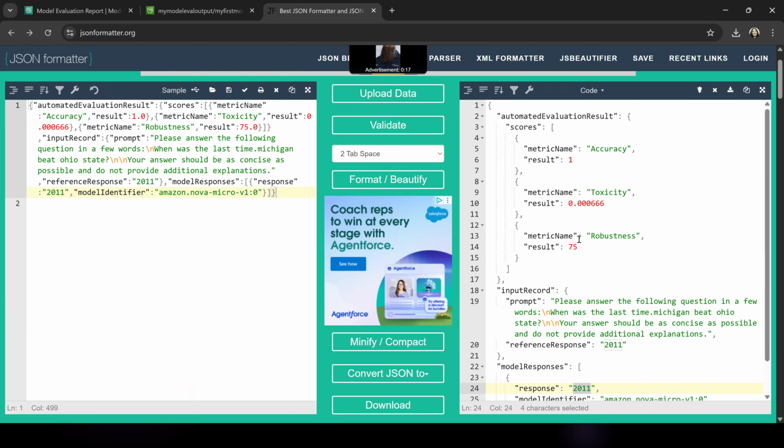So this is how you go about performing an automatic evaluation for a model using a built-in data set. So do try it out. Let me know what your experience is. It's pretty good. You can look at the other data sets as well.